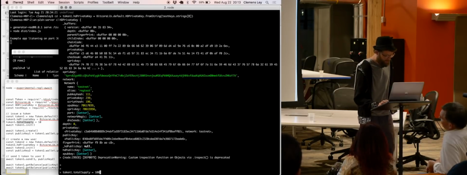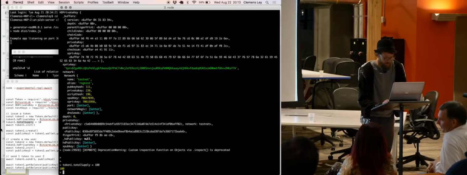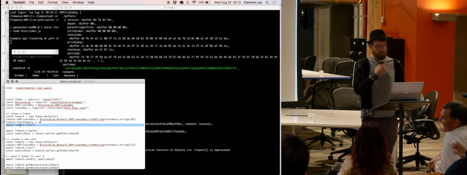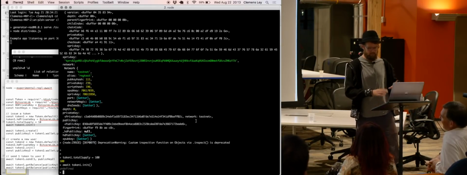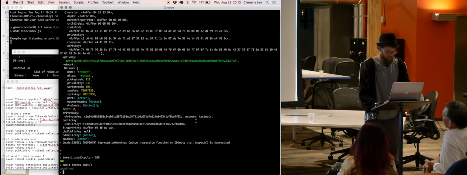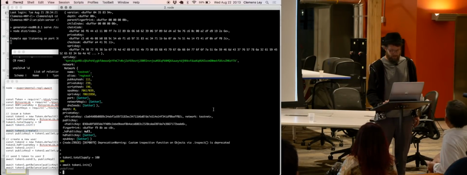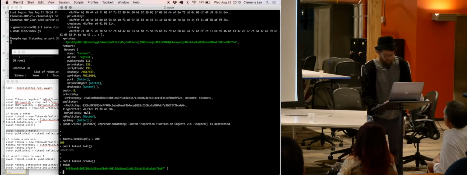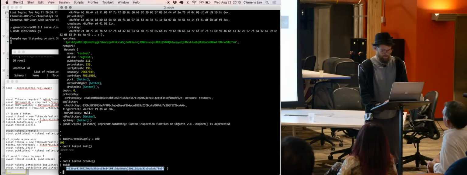Okay, we're going to set total supply to that, and we're just going to call init. That doesn't do much yet. That just initializes the wallet with a private key that we plugged in previously. But now we can do actual interesting stuff, and we can create the token, okay? What this does is it actually creates the token issuance transaction, and it returns this key here.